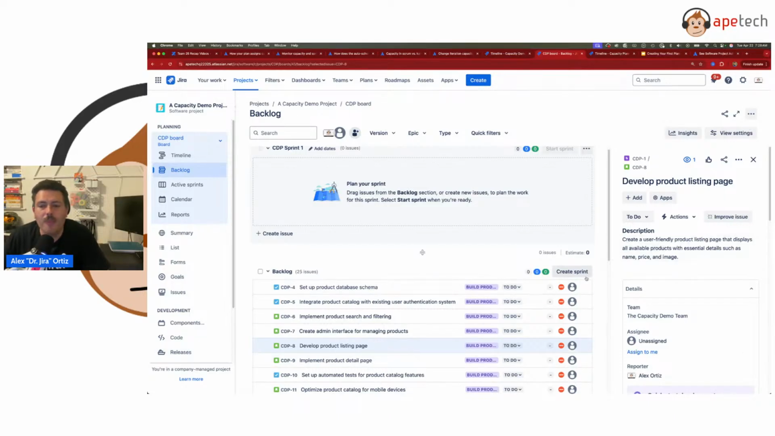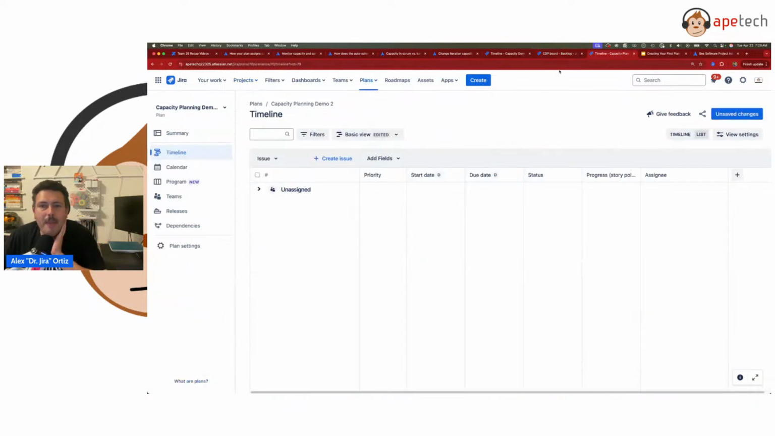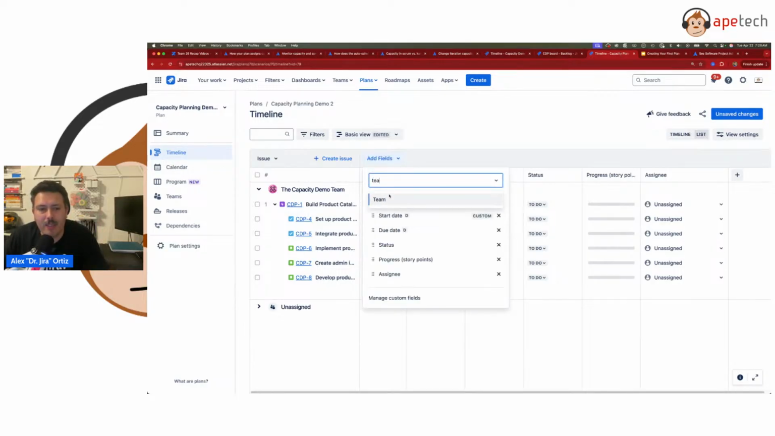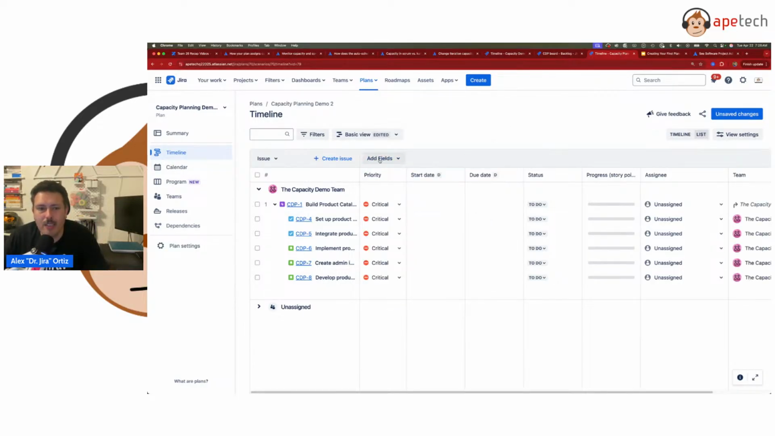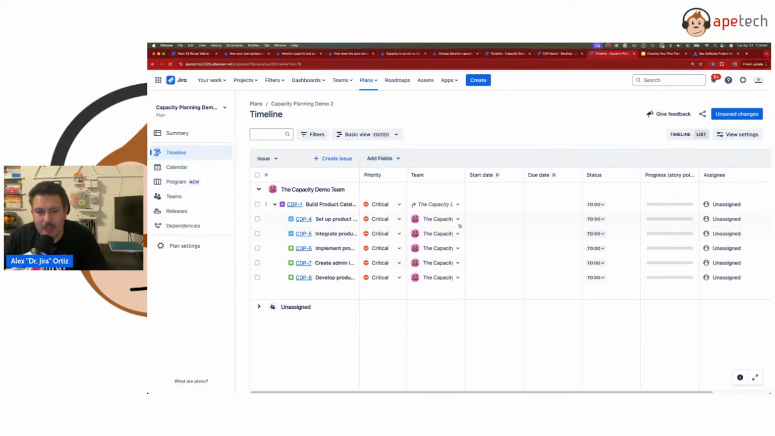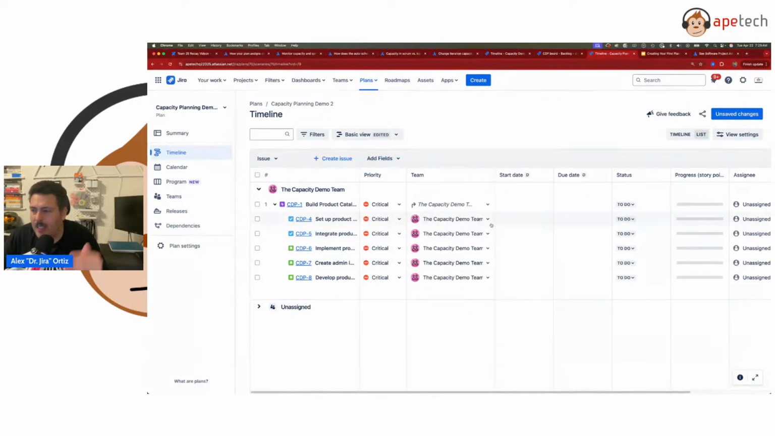Okay. So now that I've added the team field there, I can go back to my plan and I can do refresh here and I should get data. So I should now have my capacity demo team here. I now have the epic, and then I have all of my stories. As an added bonus, what I'm going to do is I'm going to pull in the team field here so that I can visualize it, and I'm going to move it up a little bit so I can visualize the team here. So you can just kind of make sure that it's there.